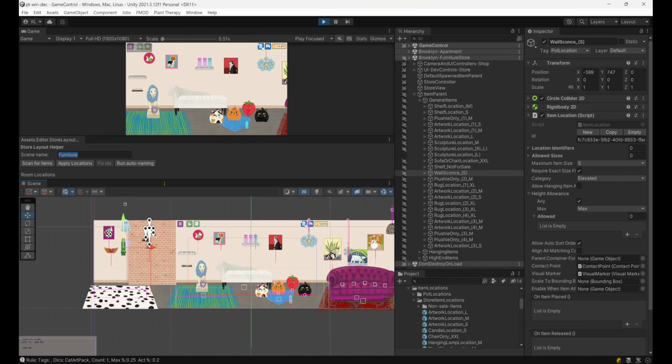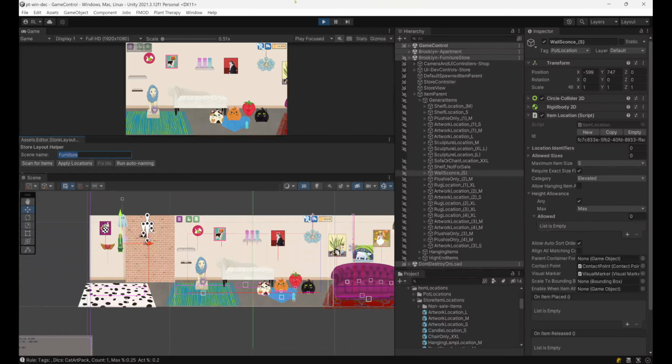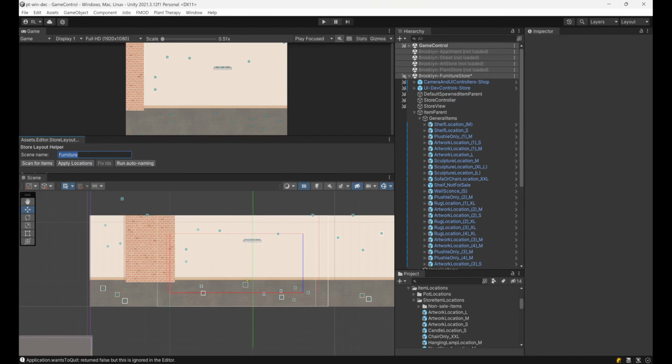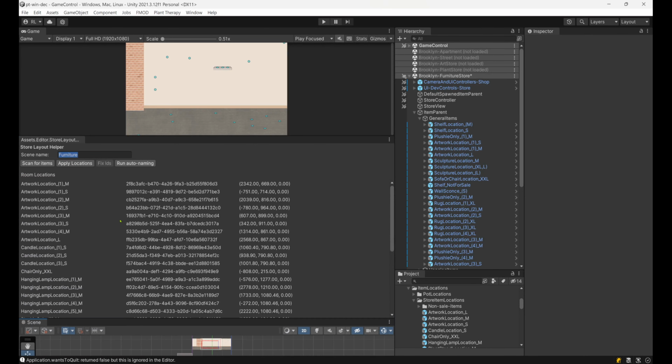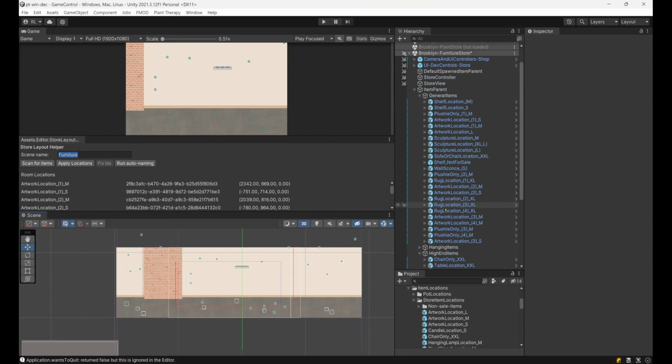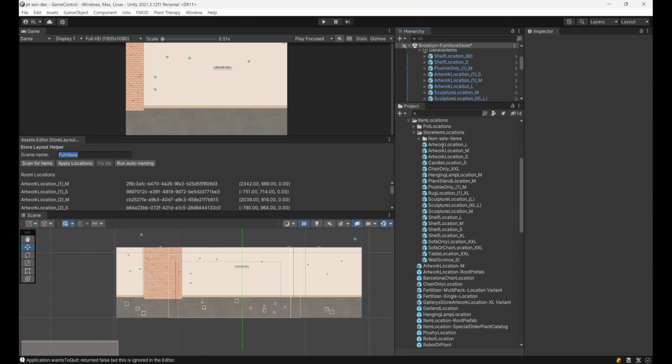So again, before I exit play mode, I scan for items to remember where everything got moved to. And then I exit play mode, and then I apply locations, and then everything gets shifted around. And I think that's pretty much it for doing a layout, adjusting the layout at runtime, adding new items. All of these item locations over here are prefabs down in the project. I've created a bunch, hopefully that covers everything that we have. If you can't think of anything, just let me know and we'll make a new one.